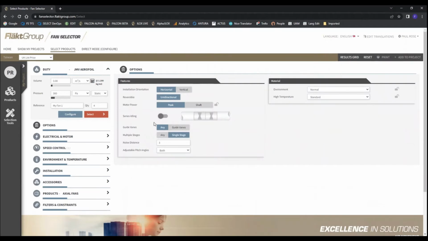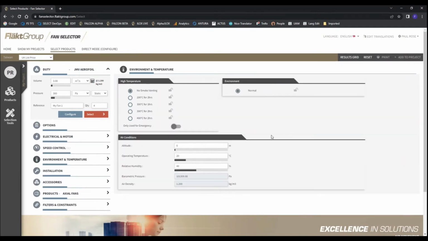I'm not going to keep that fan. I'm going to add some more options. Let's look at environment and temperature. This is where we have our details of high temperature. If we wanted a high temperature fan, we can choose the different temperature categories. Emergency only. If I'd picked, for example, a JM, I'd also see in here things like ATEX. JMV isn't suitable for that, so the option's been removed.